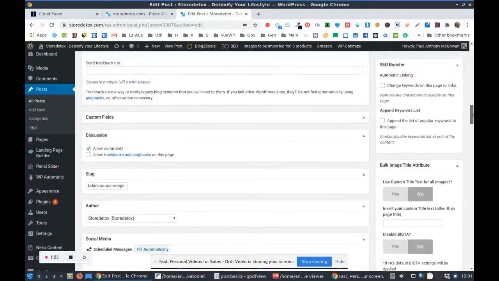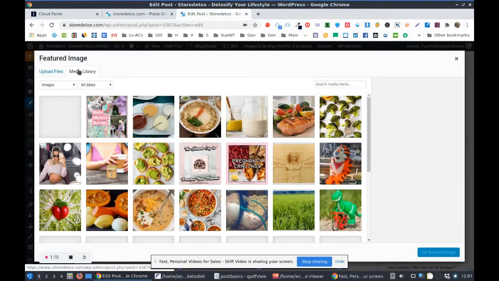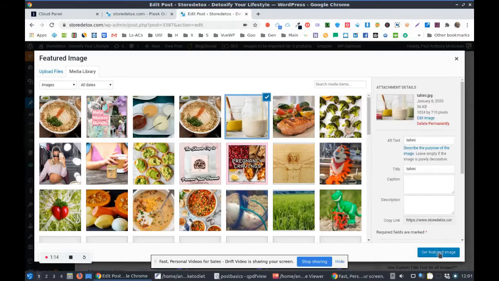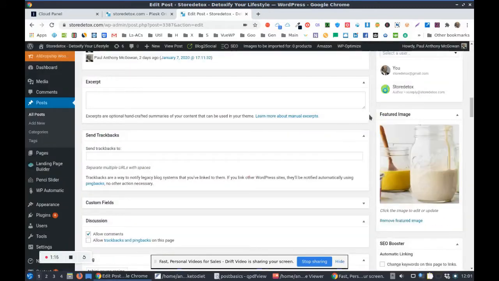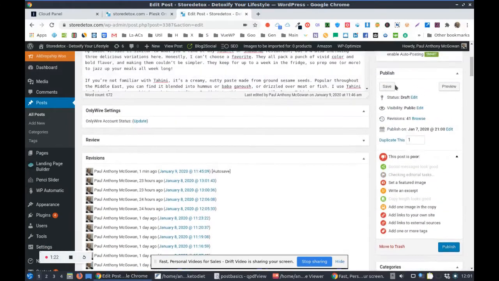Now, there isn't one at the moment, so in this instance, I'm just going to add one that I've already got in the media library for now, and we'll look into the sourcing of images shortly. So just put that in there. So we've got a featured image now. We're just going to save it. We're not going to publish it at the moment.